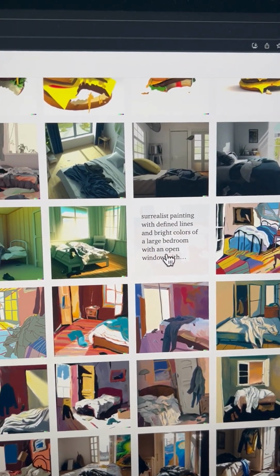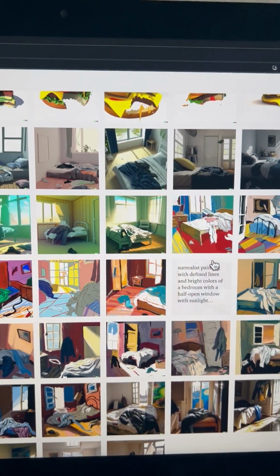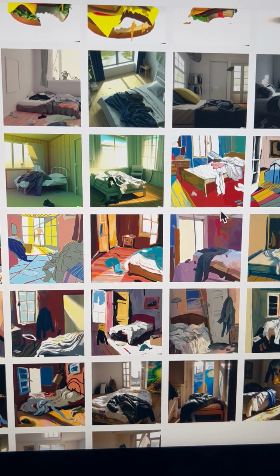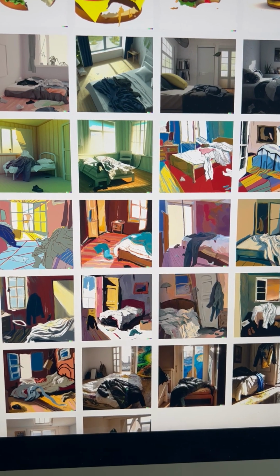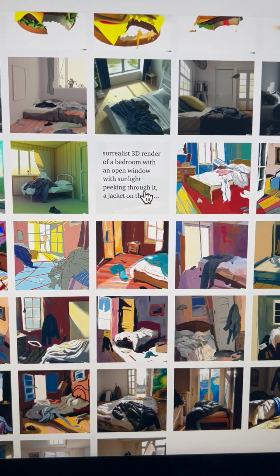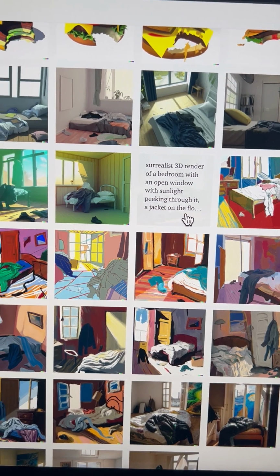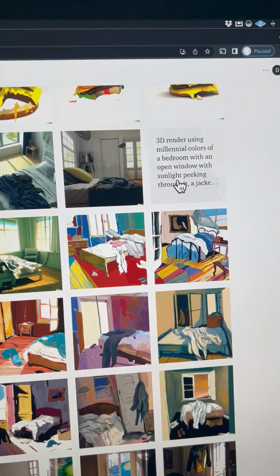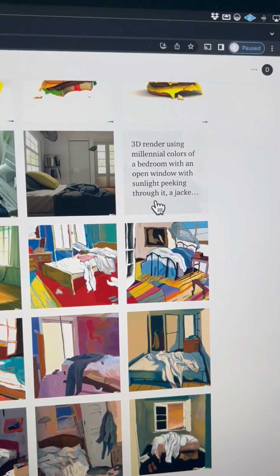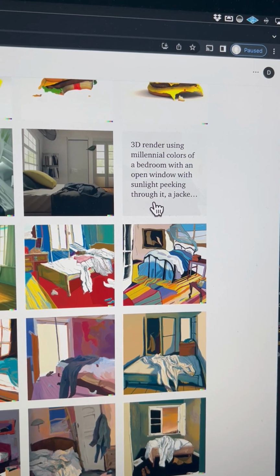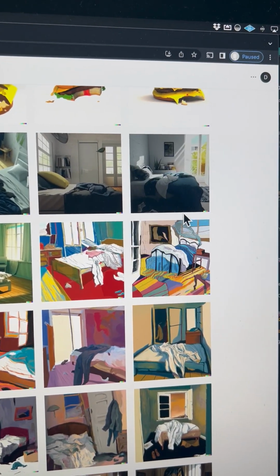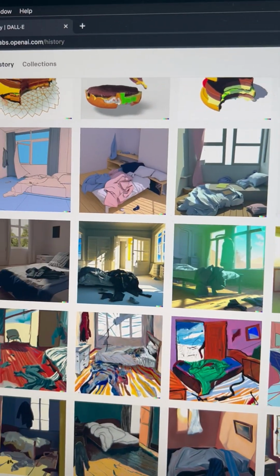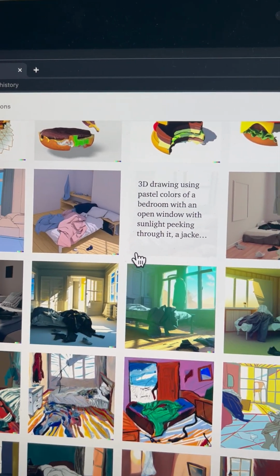I went from a surrealist painting because originally I wanted something like Salvador Dali, something surreal, but like a bedroom. Then I went to a surrealist 3D render of a bedroom with an open window, and just kept generating different images, tweaking the wording a little bit. I love this one: a 3D render using millennial colors of a bedroom. Honestly, are these millennial colors? To me, it's not really millennial colors. But at some point I said using pastel colors.